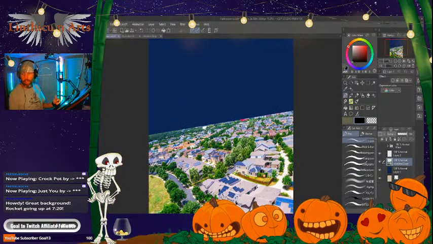Not looking too bad. Howdy, great background. Rocket going up at 720. Oh yeah, that's right, Brian. That's right. They got yet another one. Man, they've been popping them out a lot.